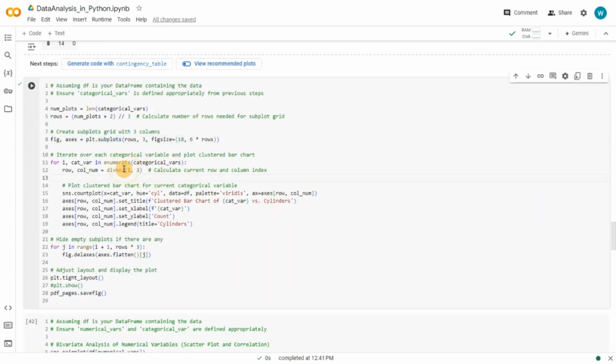Now a simple loop to loop through the categorical variables. We are using the enumerate function, which will return the index and the categorical variable for all the categorical variables. And as we discussed in the previous session, we are going to use the divmod function for every variable in the list. The divmod function does nothing but the floor division and the modulus operation to give us the different coordinates. This will give us values like 0,0, 0,1, 0,2 for the first row, 1,0, 1,1, 1,2 for the second row, and so on and so forth.